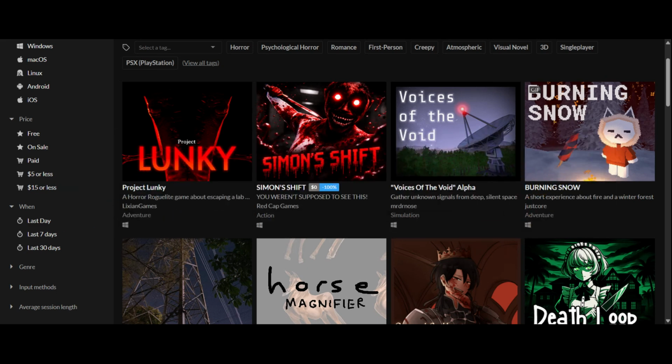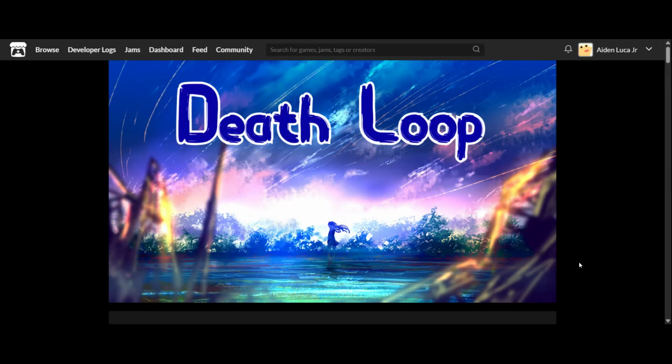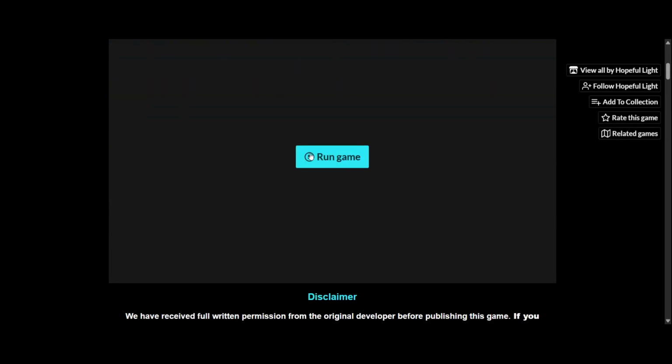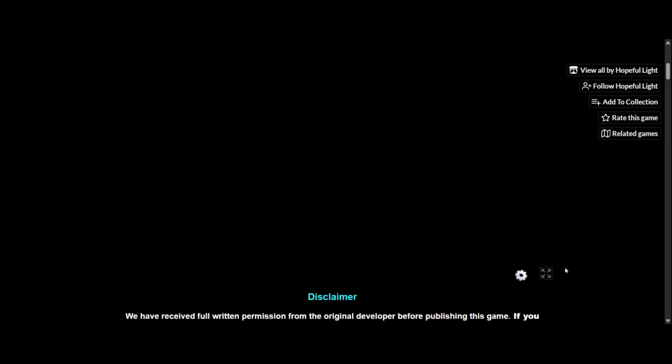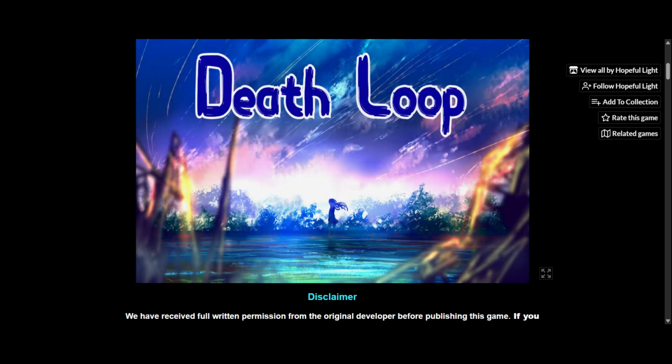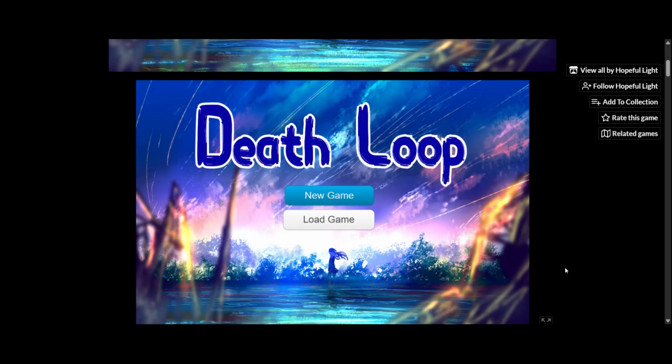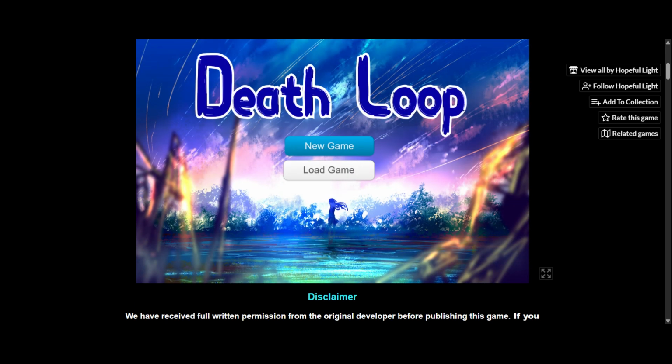Now, let's jump in. First, open the game on itch.io. Once the game loads, look for the Play or Run Game button and click it to launch the game. Depending on the game, it may open in a browser window or in an embedded game player on the page. After the game starts, look carefully at the game window itself.